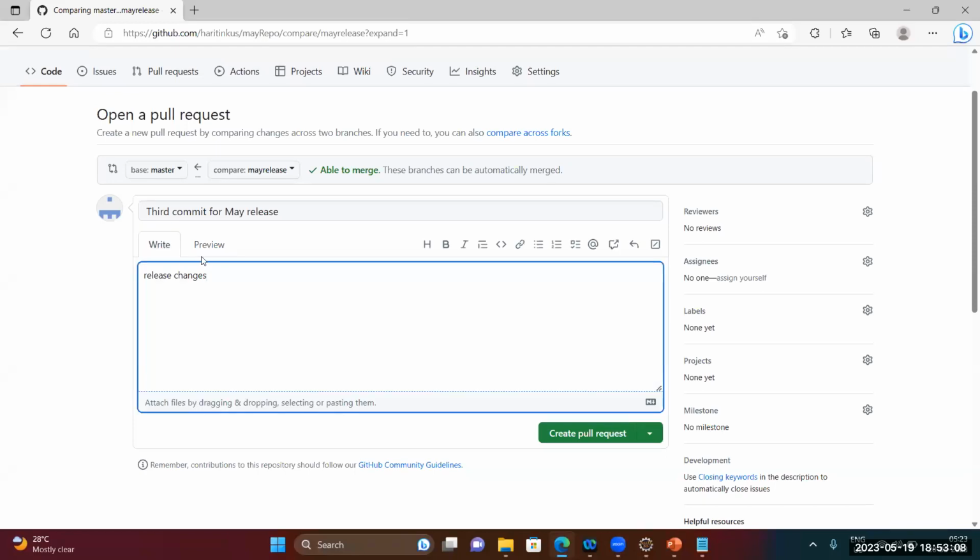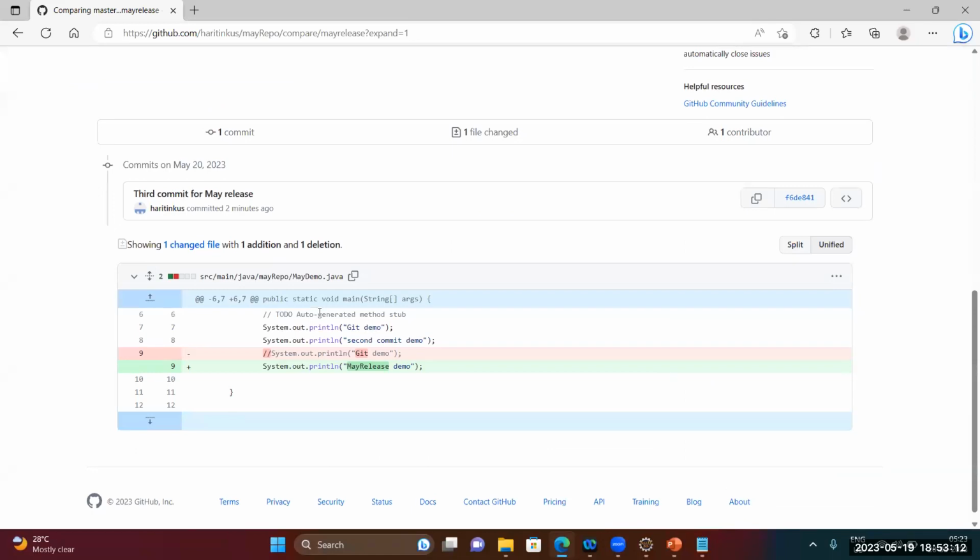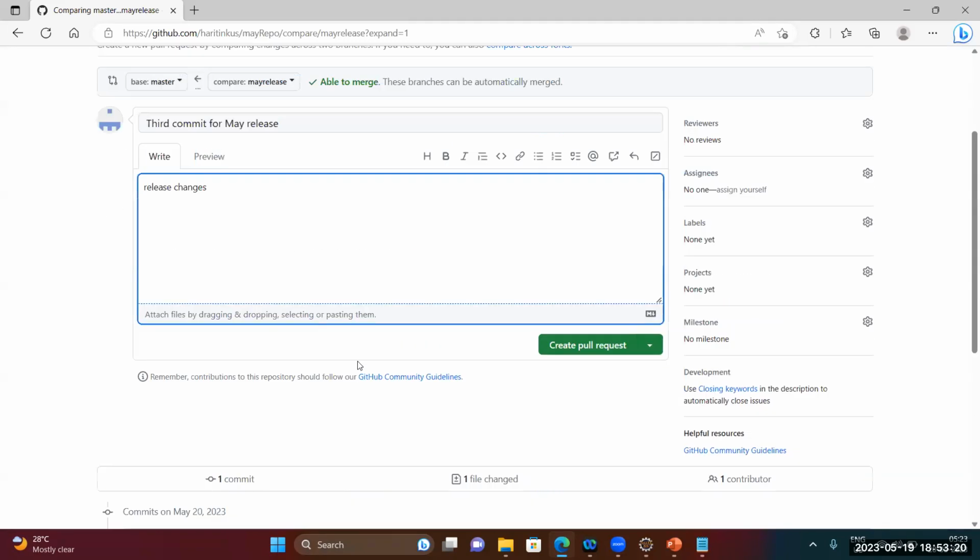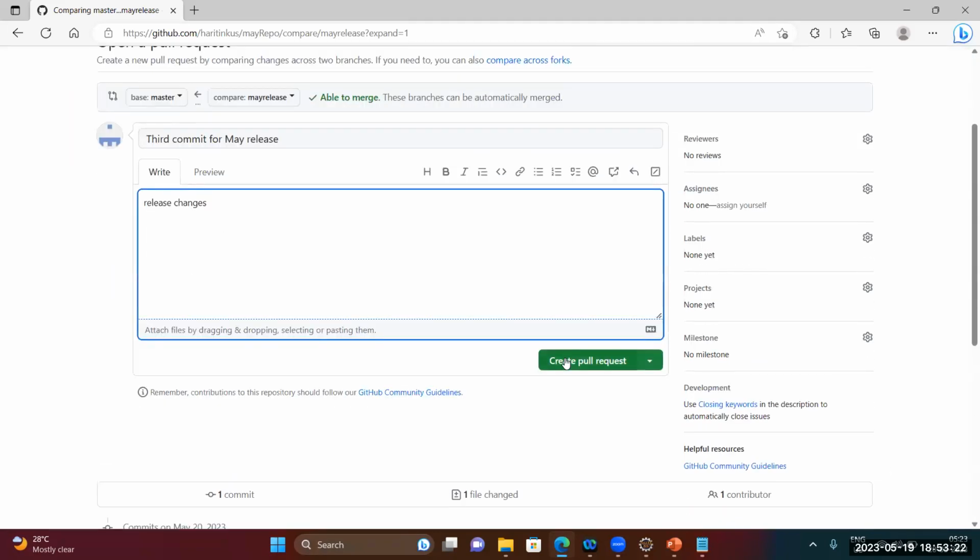Whatever the changes we are doing, it is going to show you the changes. What are all the changes you have in this code? So yeah, this was the change. Okay, and just click on create a pull request.